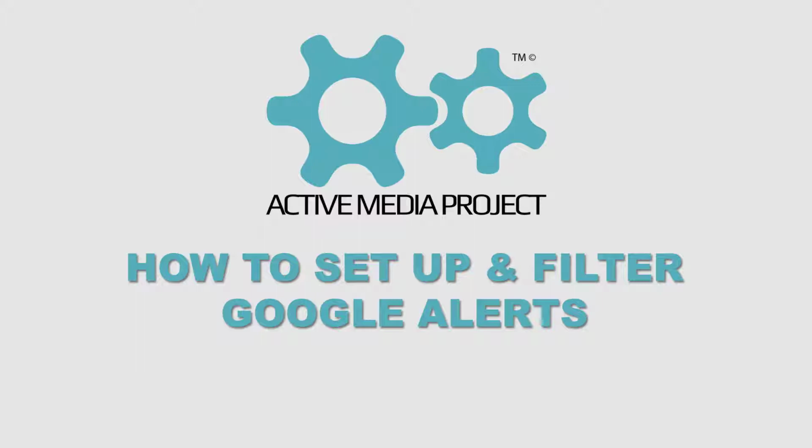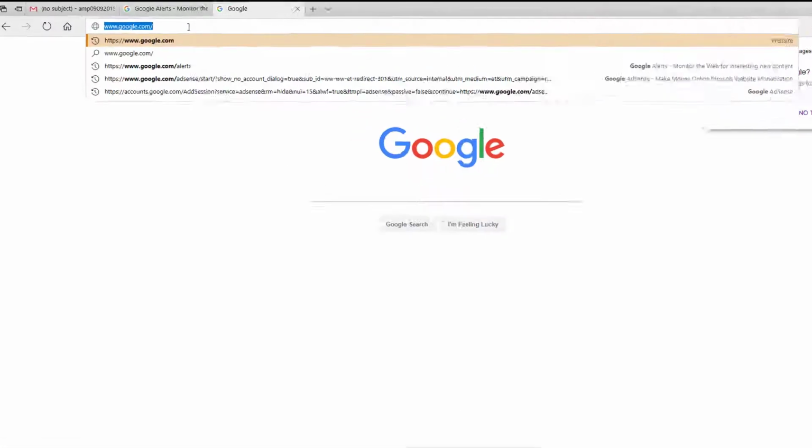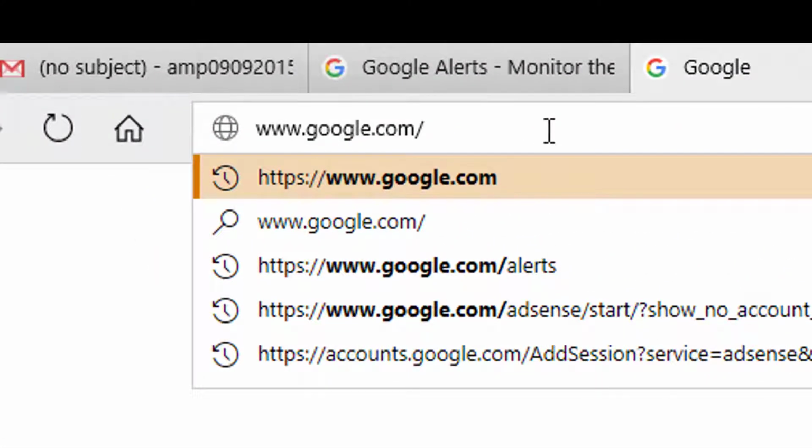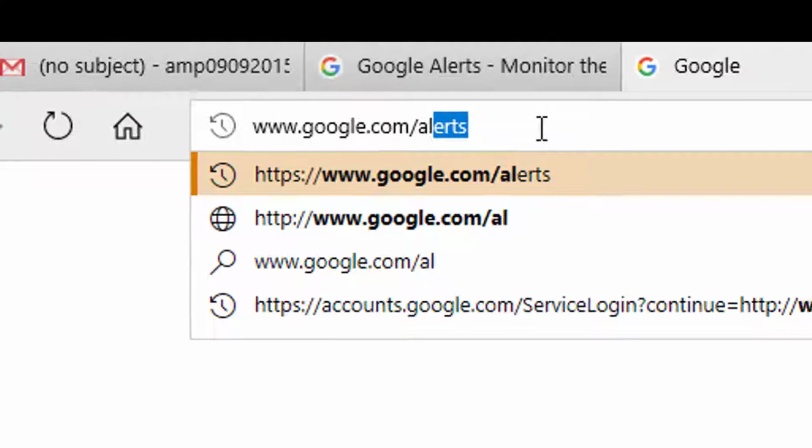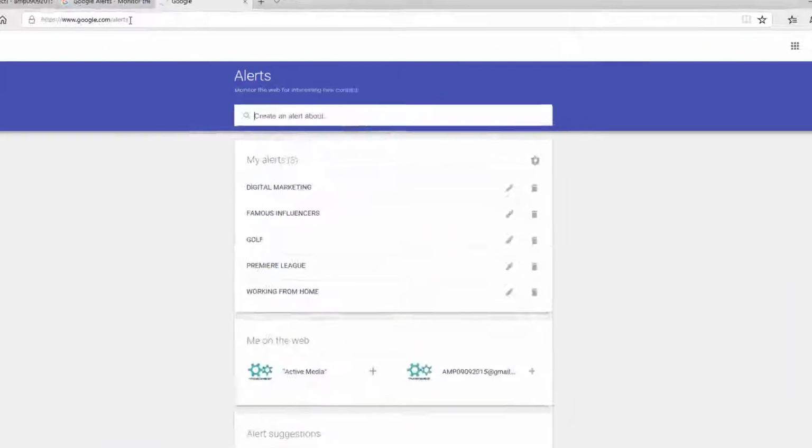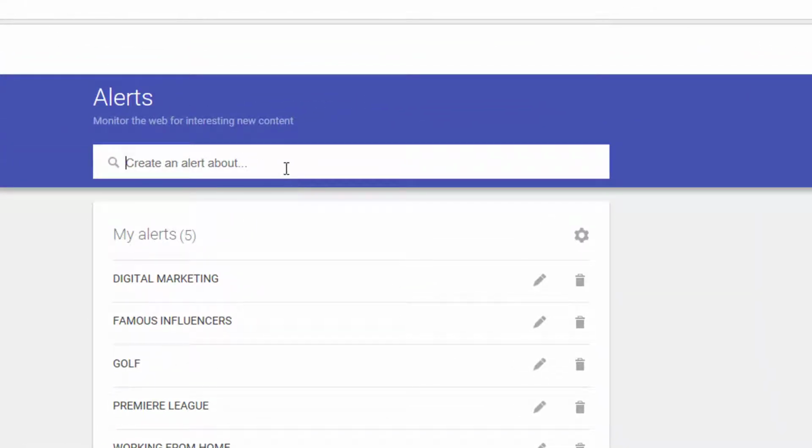First off, we need to create a Google account or sign in if you already have one. Navigate to the following web address, google.com/alerts. Type a search word or phrase for the subject, object or person you would like information on in the search box at the top of the page.